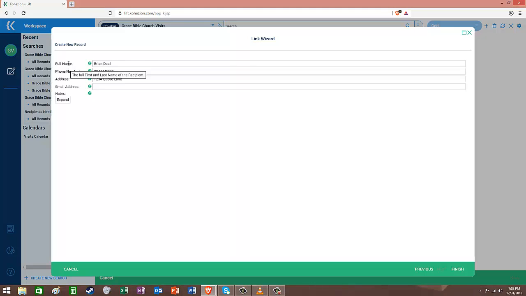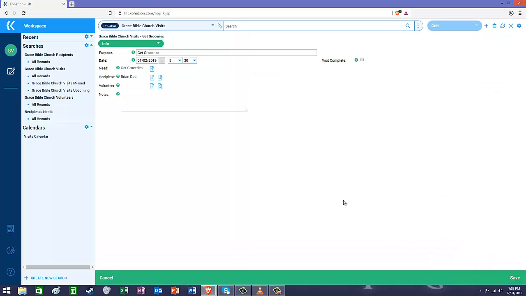So once again, full name should be their full name, phone number, address. These three are mandatory. What's optional is email address and notes, but notes is very useful. Now, I'm going to go down here and click Finish. We've now added a new recipient into the database.